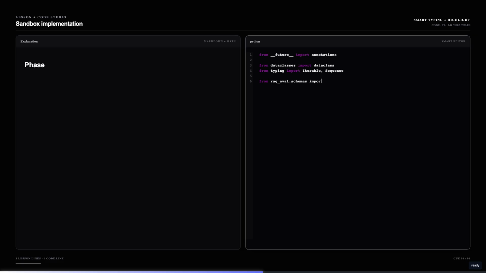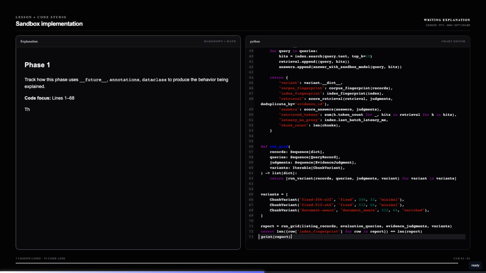Run_variant builds chunks and an index, searches each query for 10 hits, generates answers, and returns the variant configuration, corpus and index fingerprints, retrieval and answer scores, retrieved token totals, a latency proxy, and chunk counts. Run_grid applies that process to every variant, and the assertion checks that each report row has a distinct index fingerprint. The assertion checks that each material configuration produced a distinct recorded index artifact. It does not prove that the build is correct.